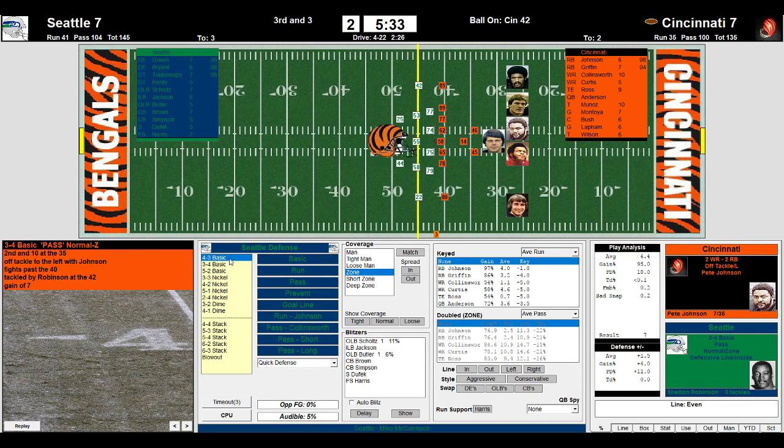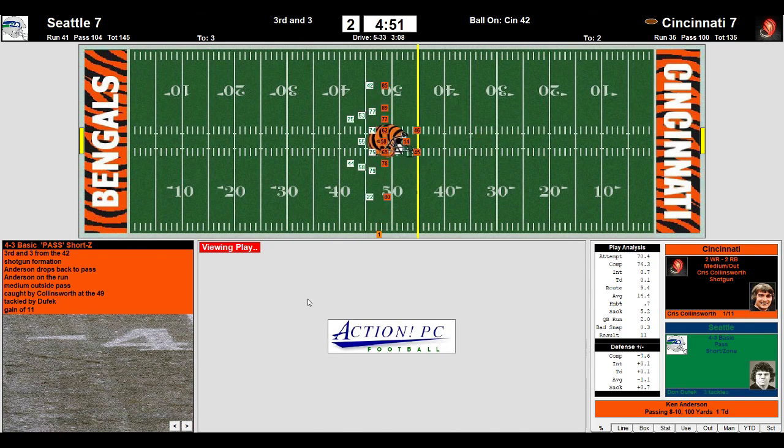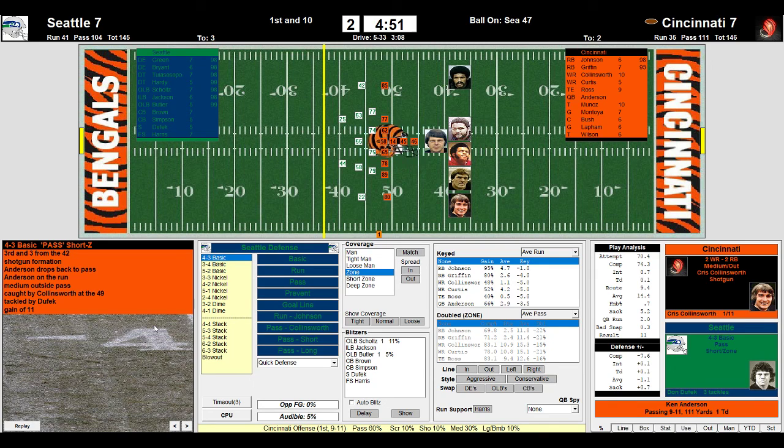Going to go 4-3. Short zone. Pass. Anderson back to pass. He fires, and it is caught by Collinsworth on the medium out. And Dufek forces him out of bounds, but it's a gain of 11. 1st and 10. Ball on the Seattle 47-yard line. 5:51 to go. Clock has stopped.